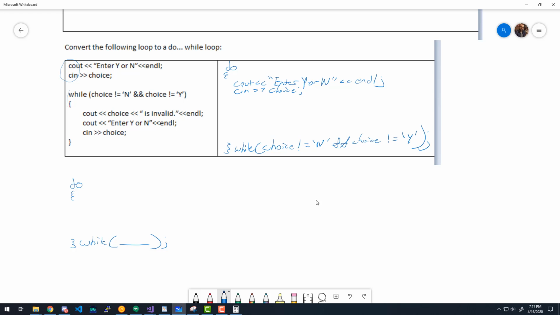Okay, so this already kind of works. It's not exactly what we have here, but let's fix that in a second. What's going to happen is we go into the do, we say enter Y or N, and then cin choice. Now, if the user inputs a Z, we go down to the while and ask: does choice not equal N? Well, it doesn't, so that's true. Choice does not equal Y? That's true. So true and true is true.